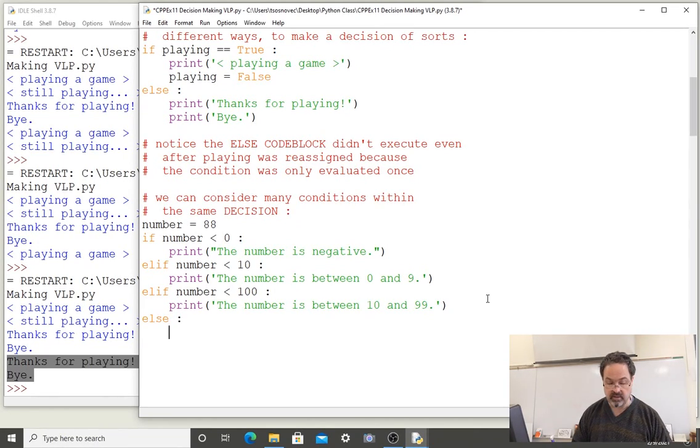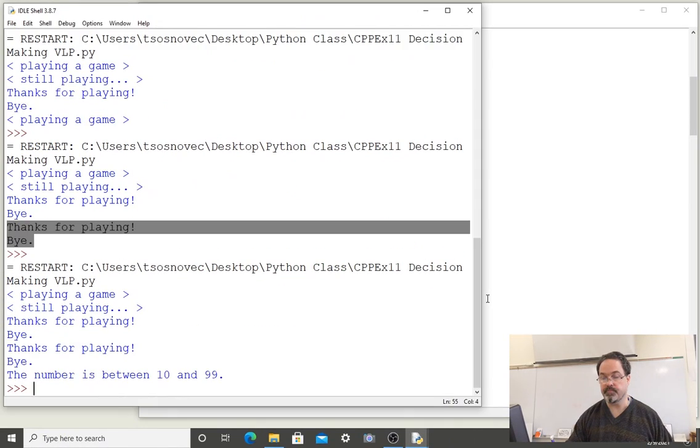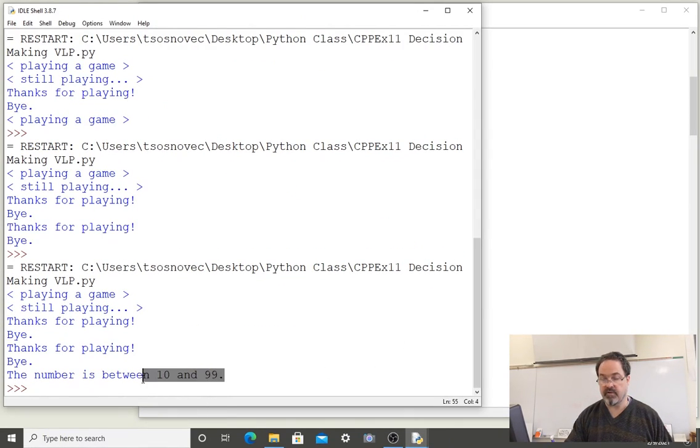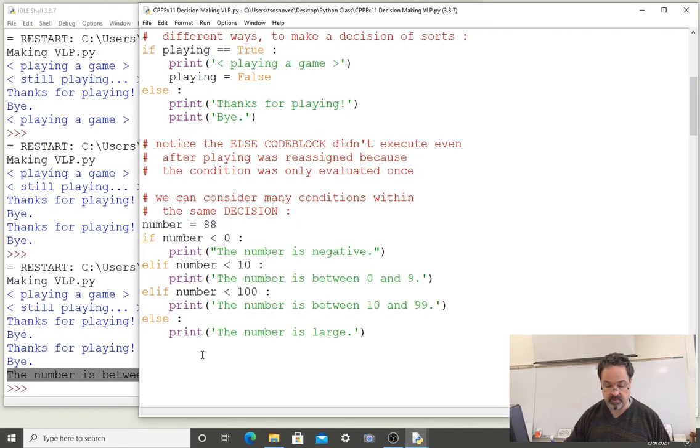And finally, I'm going to end this decision code block with an else statement, which means that all of the other conditions above must have been tested false in order to get here. And we'll simply report that the number is large. More precisely, it's 100 or greater. Let's see this code block run. And if the value of number is 88, we got what we expected. The accurate report that the number is between 10 and 99.